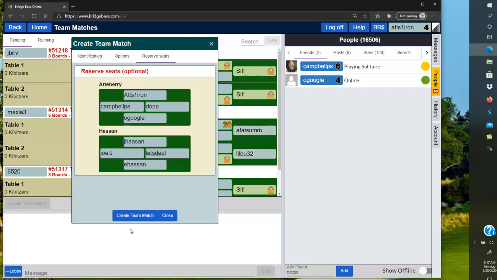I can now hit create team match. When I do, and I'm not going to here, it will align the tables correctly. You do not enter the table alignment here. You simply enter your team, your opponent's team, and it will figure it out. Once I hit create team, it's going to issue invitations. Since there's nobody here, there's no sense doing it.